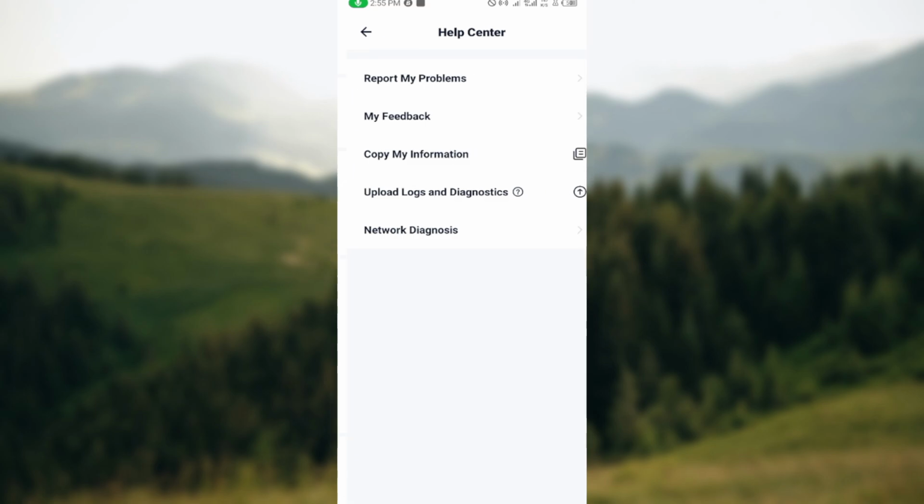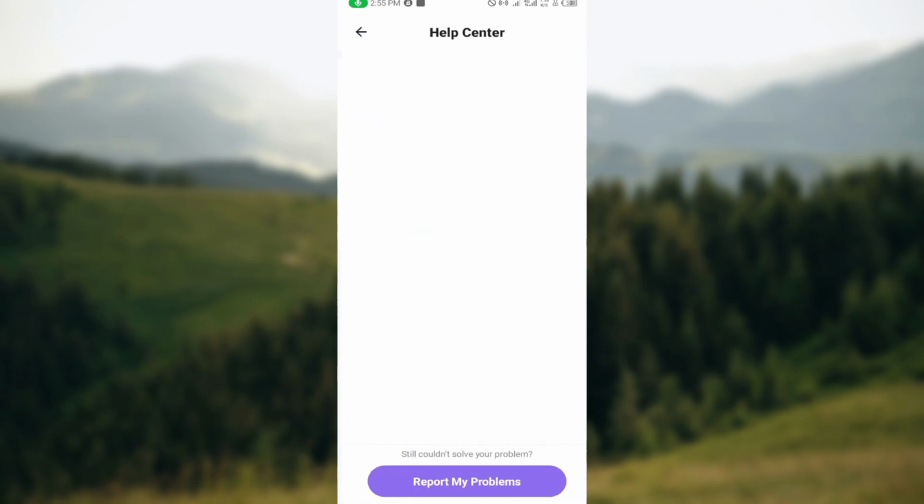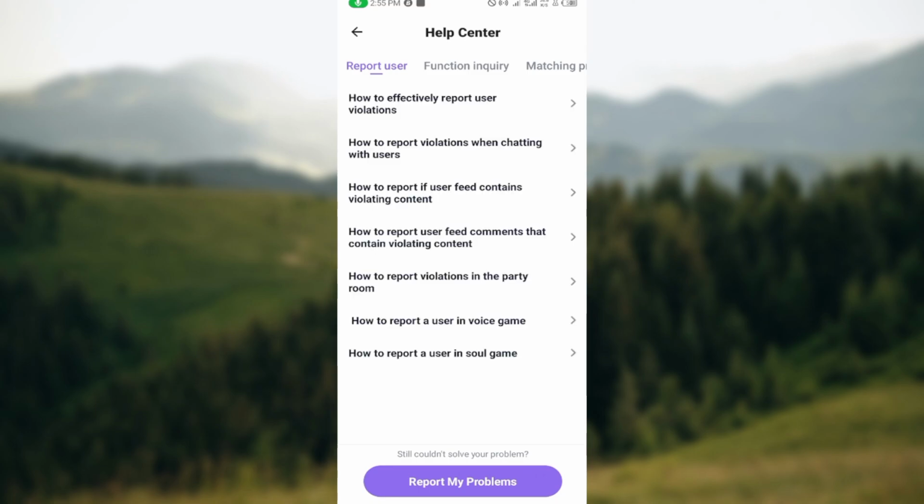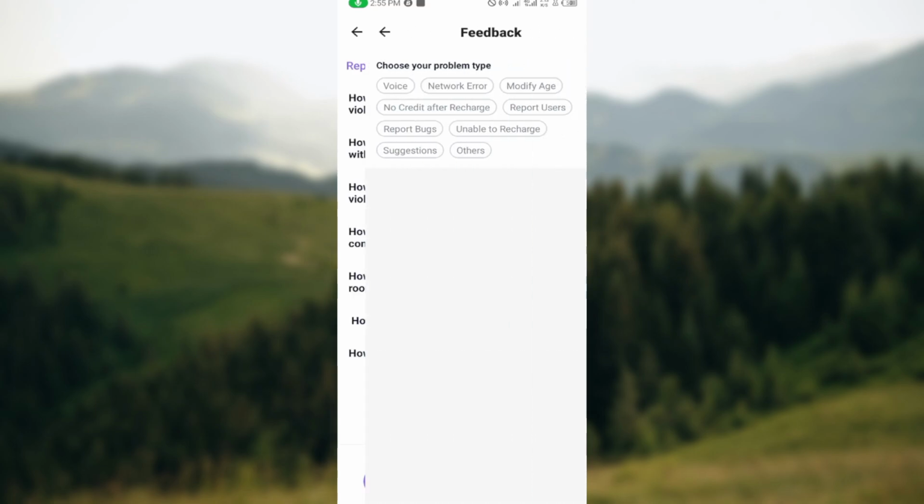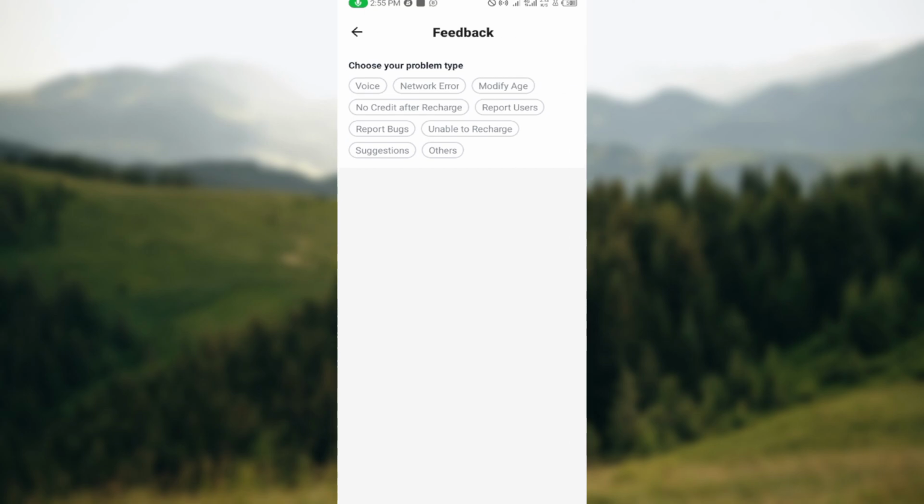And so you'll be brought to the Help Center page where you'll see different options like report my problems, my feedback, copy my information, upload logs and diagnostics, network diagnosis. So click on report my problems, and so you can see the different options here. So if you cannot find a solution, move to the bottom part of the screen and click on report my problems, and then you'll be asked to select the problem type.